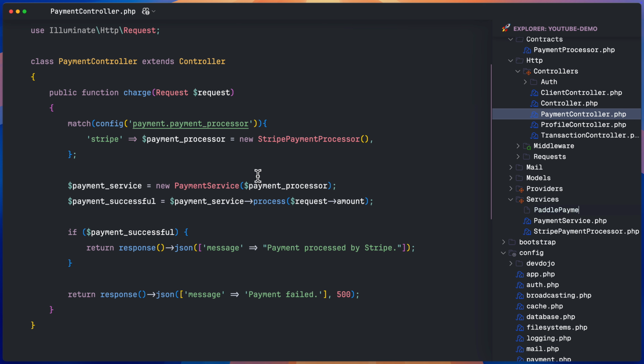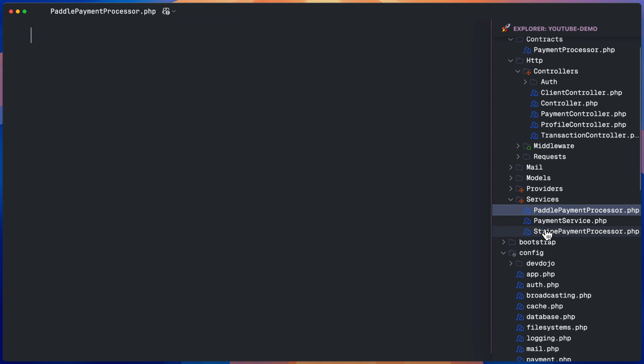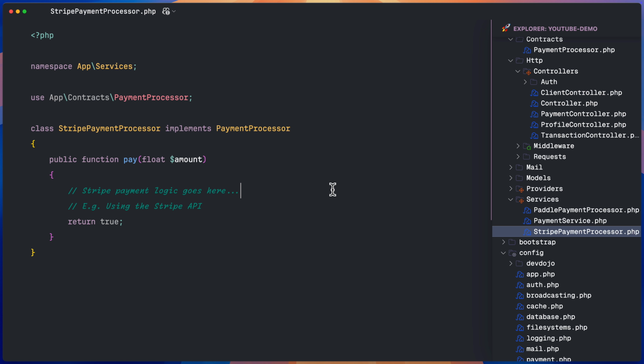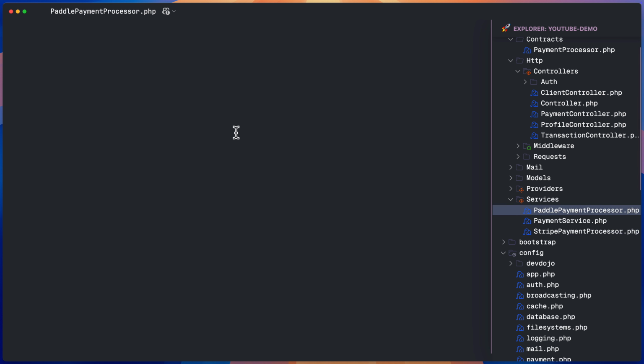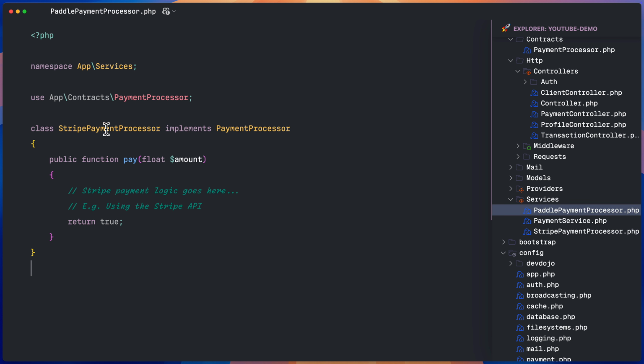Let's name it PaddlePaymentProcessor.php. To save some time, I'll just copy everything from StripePaymentProcessor, paste it here, and change the class name to PaddlePaymentProcessor.